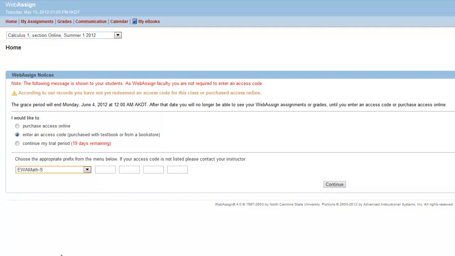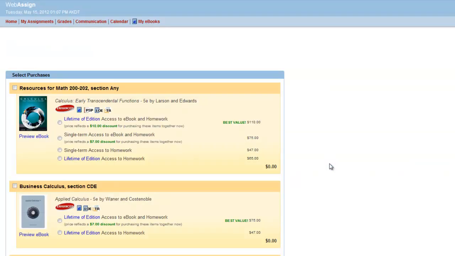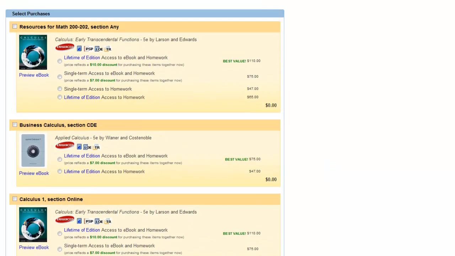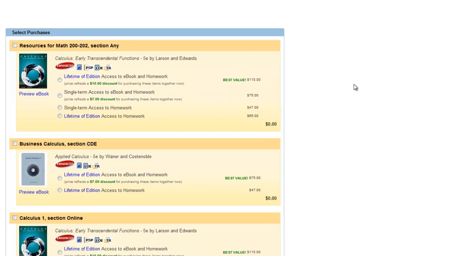If you need to purchase your access code online, again, you can choose that option and click continue, and it will take you to the different resources for the classes. Now, depending on which class you're in, if you're in my Math 200, you're going to look for the Calculus 1 section online, and you'll see the options under that book.